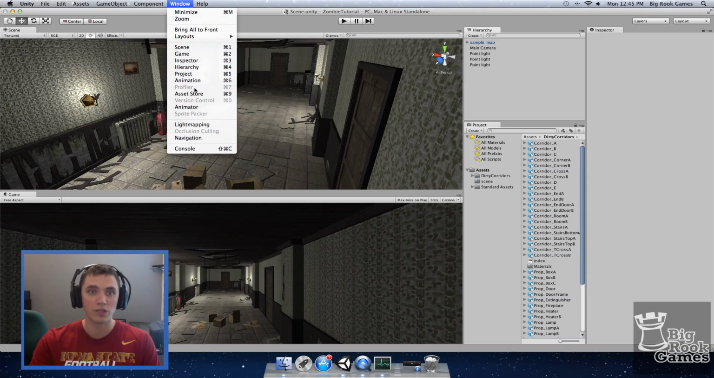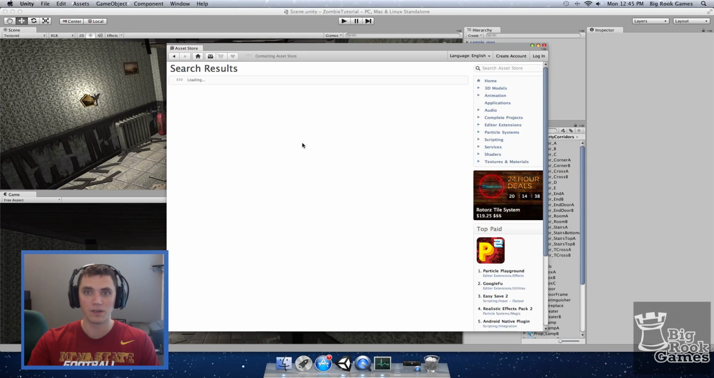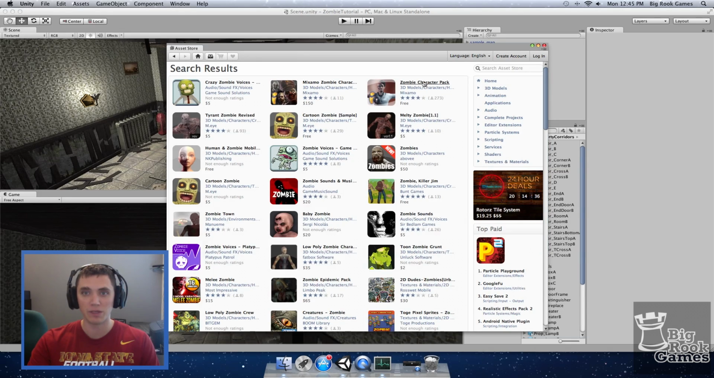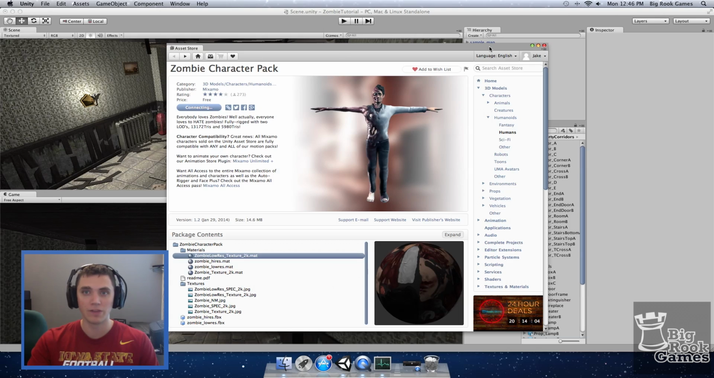So you want to go to Window, Asset Store, and in the search asset store box, type zombie. It should be one of the first ones that come up. You can see the zombie character pack. The importing package window will come up, hit import. That'll put the zombie into your project folder.